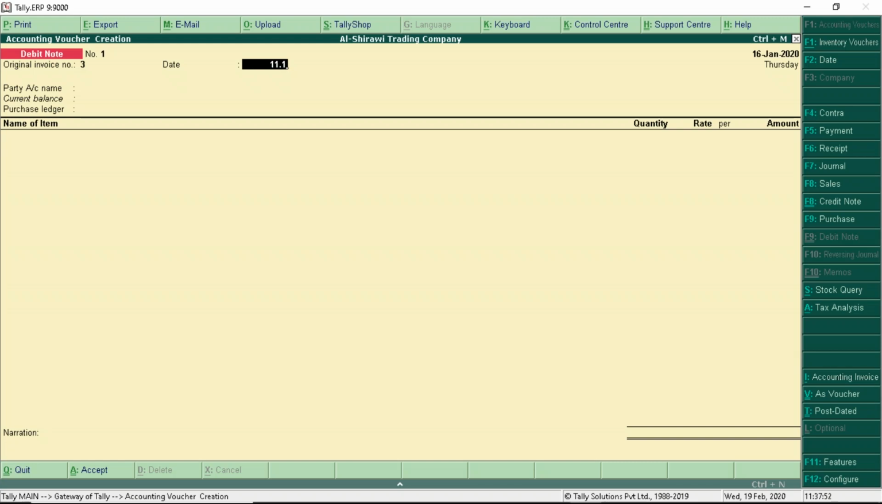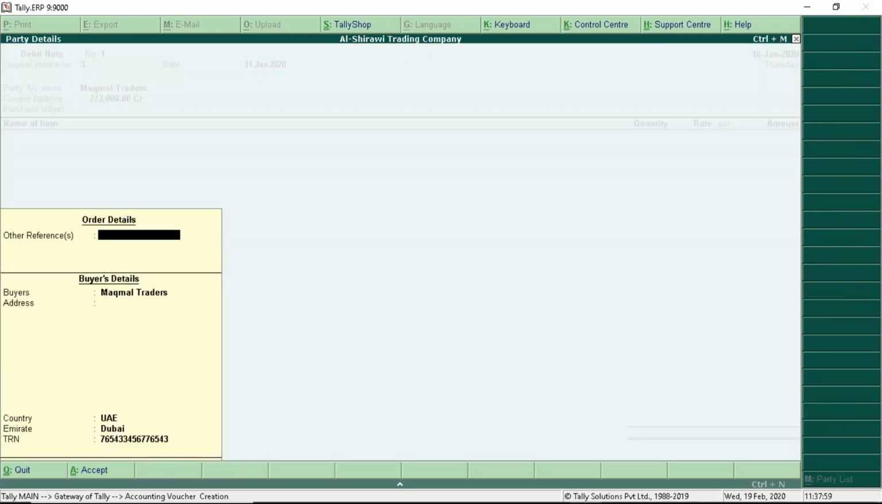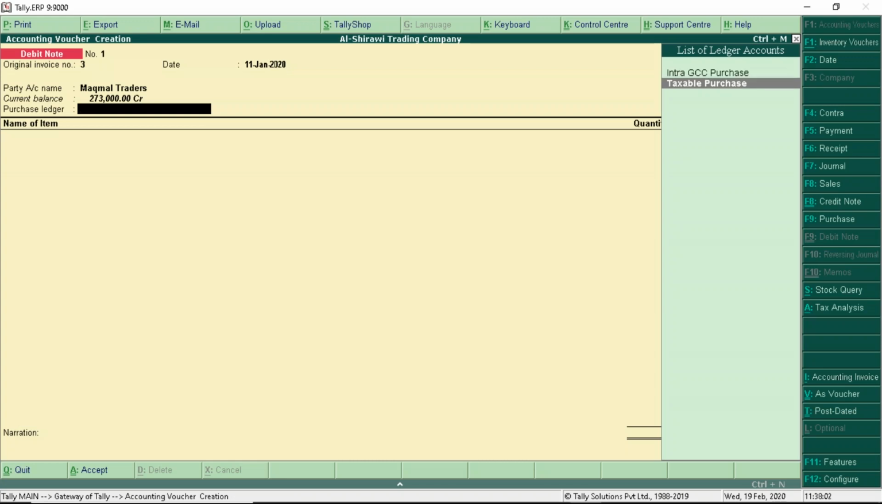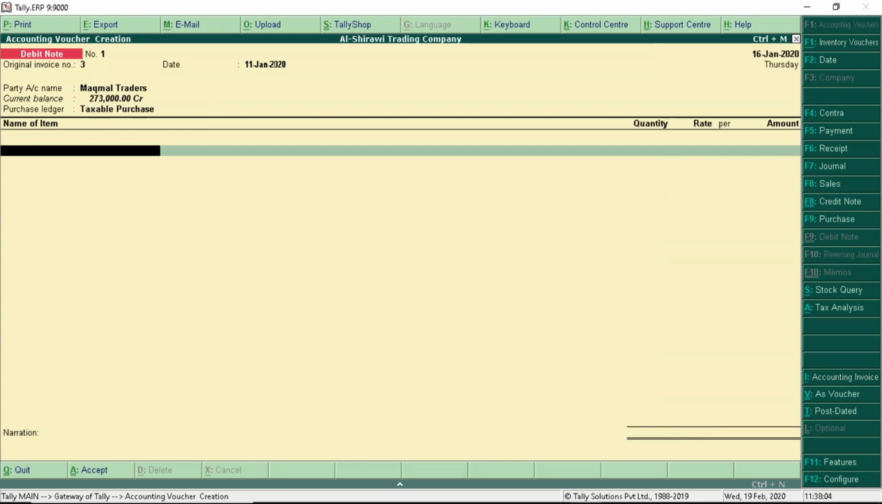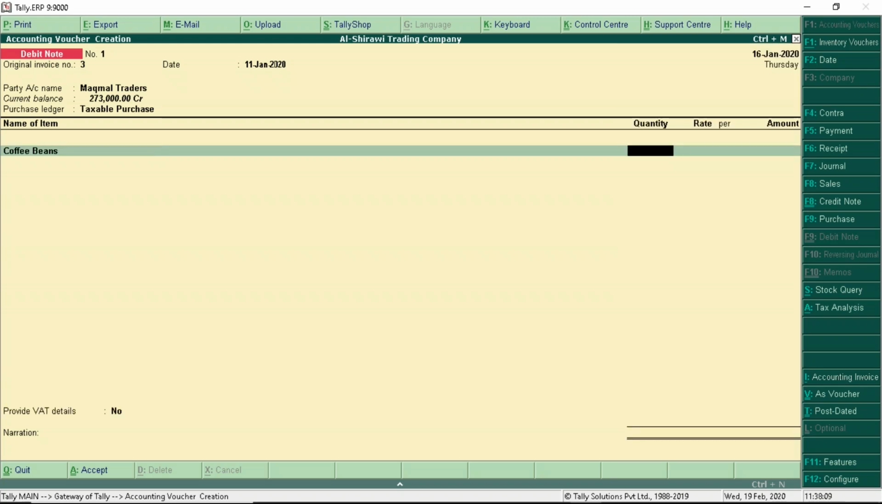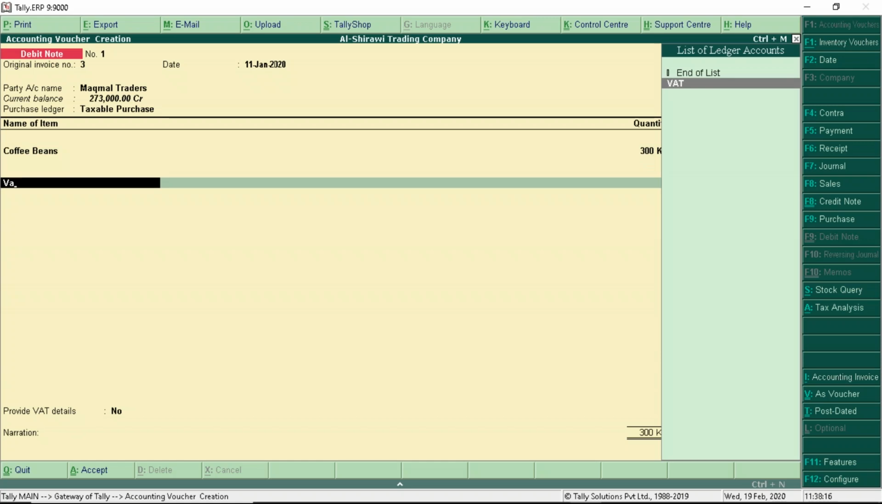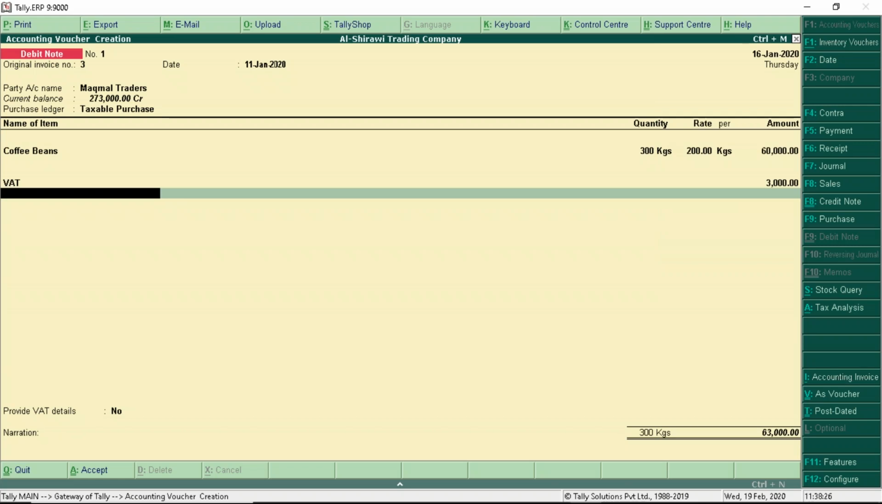Date is 11/1. I'll select the party as Makmal Traders. Taxable purchase. Select the stock item. Enter the quantity and rate. Very important, you have to select your VAT duty ledger even in your debit note transaction, debit and credit note transactions. I'll select VAT ledger.